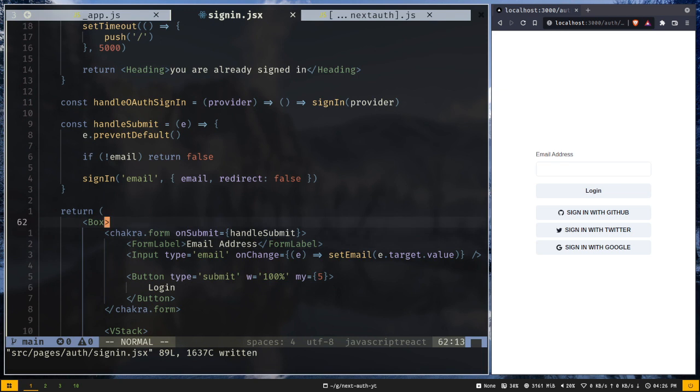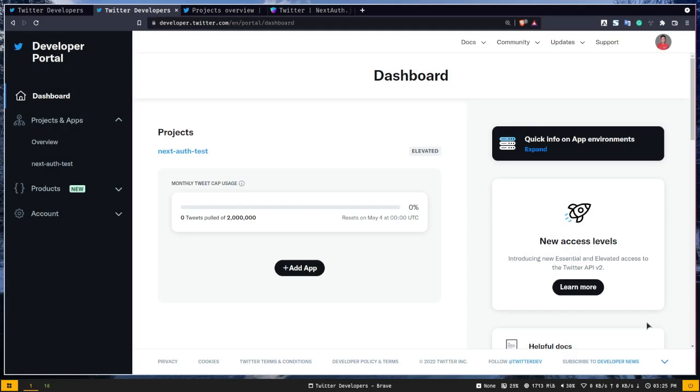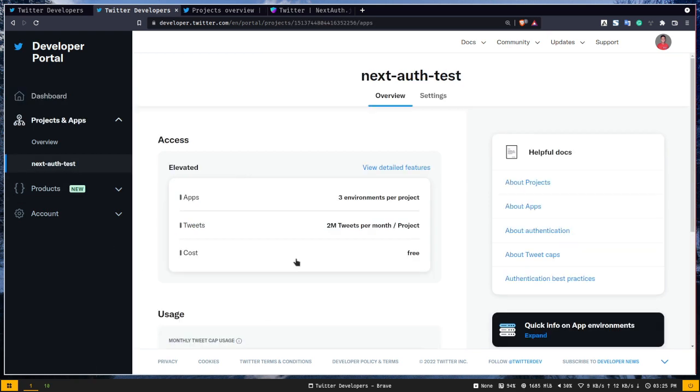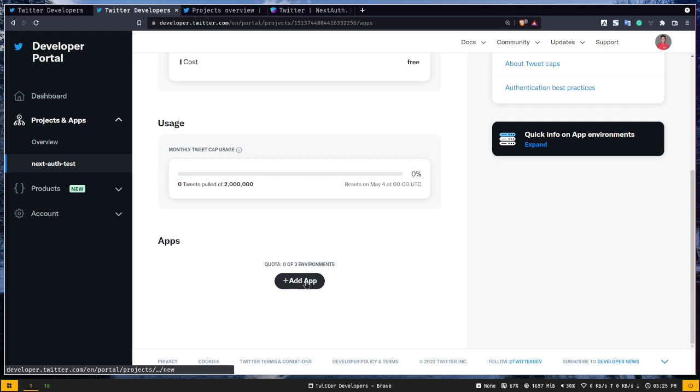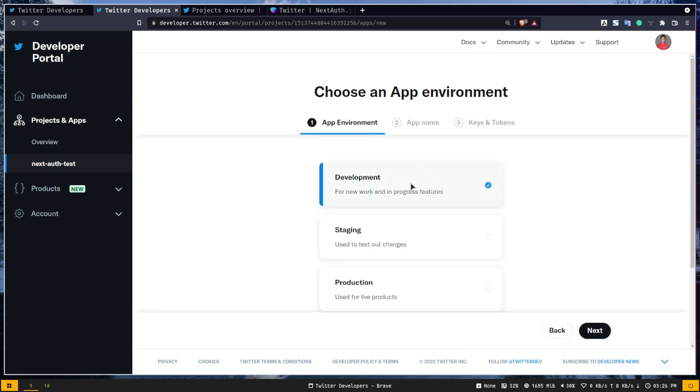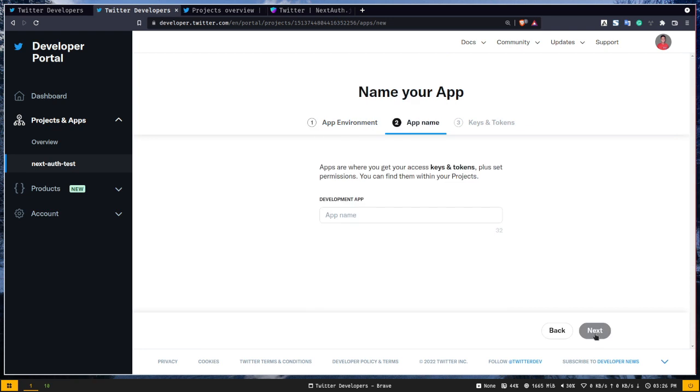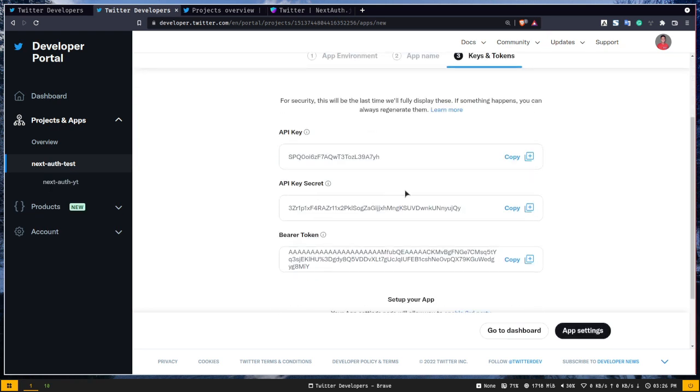Now let's handle the Twitter and Google login functionality. Then we will learn how to set up the email login functionality. So first of all, just go to developer.twitter.com. Then you need to request a developer account. If you are approved, then just go to the dashboard, create a new project, then just go to the project. And on the bottom, here is an option, add app. And make sure it is development. And then go to next. And give your app name. I will call it Next.auth YT. Then next. And here it will give you this API key and API secret key. We need to store them.